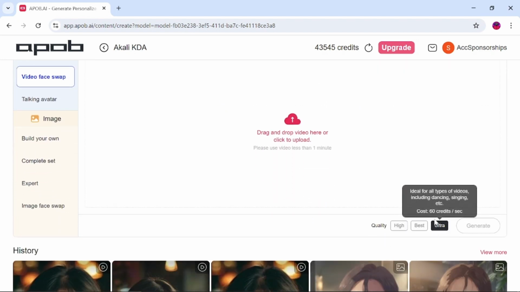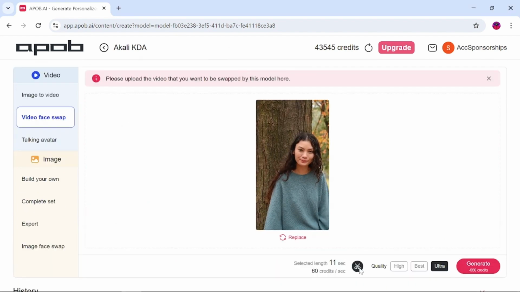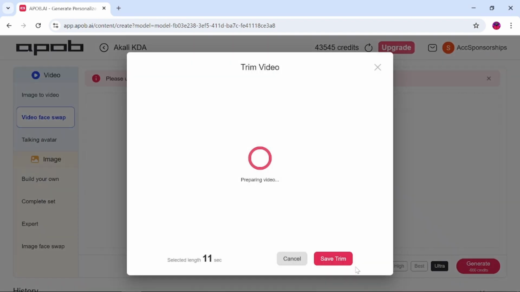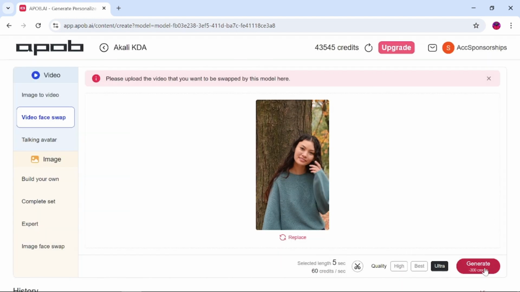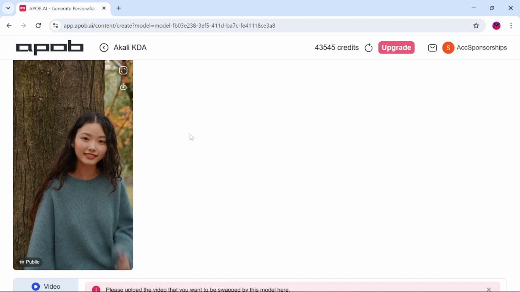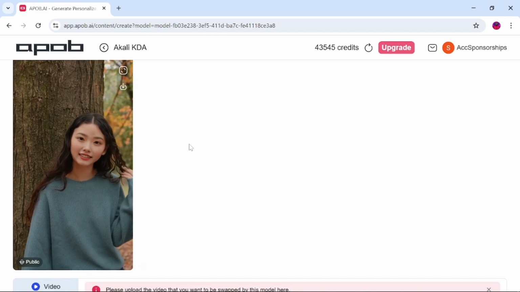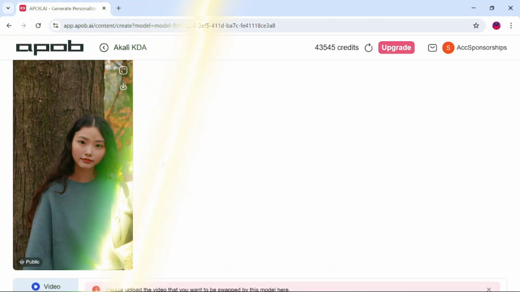First, make sure to set the quality to ultra for best results, and here upload your desired video. Once your video uploads, you will have the option to trim it, so let's trim and use 5 seconds of my video. Remember to set the quality to ultra and hit generate. Here are the results, and I'm actually speechless. The outcome looks so amazing and natural, and the work done is impressive.